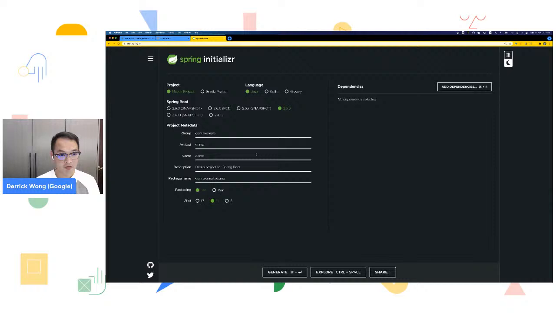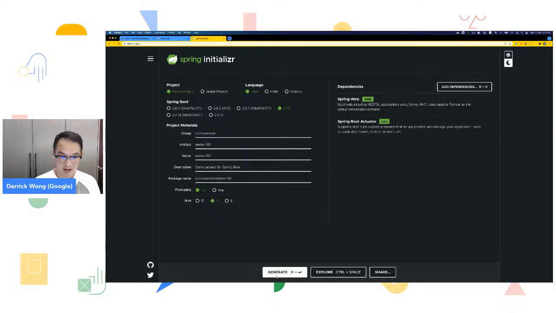If you're familiar with Spring Boot, this is not new to you. Spring Initializr is a very good portal to bootstrap an application. So let's create a new application, and I'm going to add some simple dependencies like Web, and then Actuator, which we're going to use later. And then click generate.